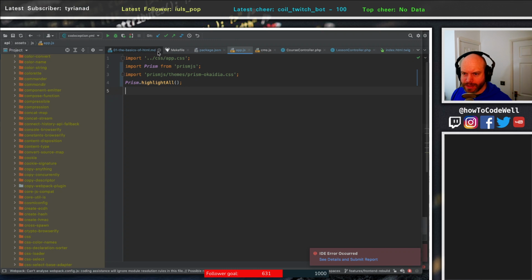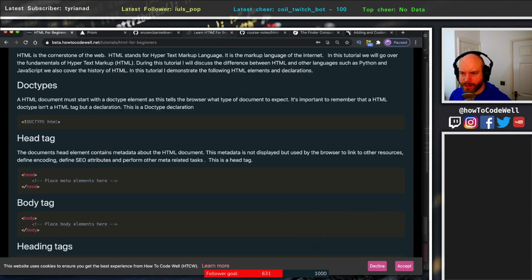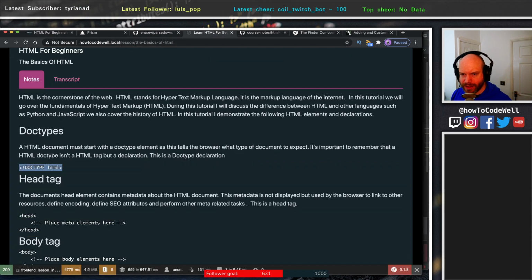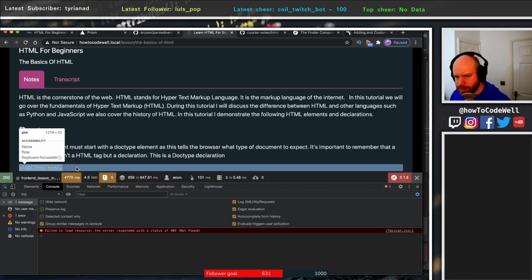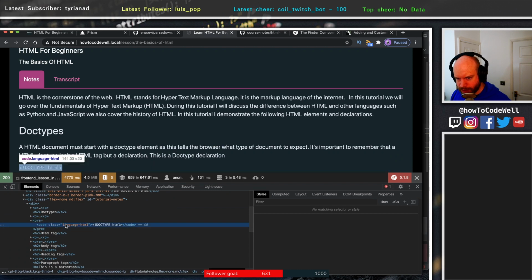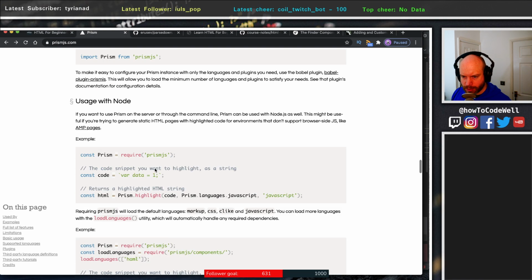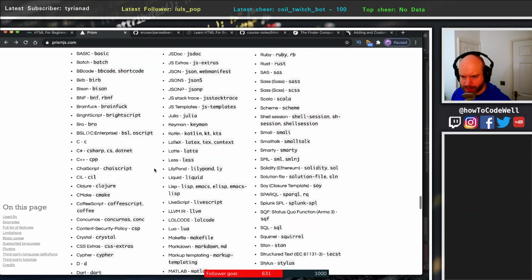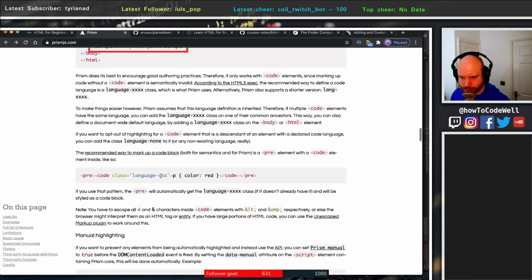Now I don't know whether it's going to pick up the language. Because in here, in developer tools, we've got pre, then code, and then language HTML. I don't know if that's how it works. Supported languages, limitations, basic usage. Aha, code, pre, language. Okay, so it should work.